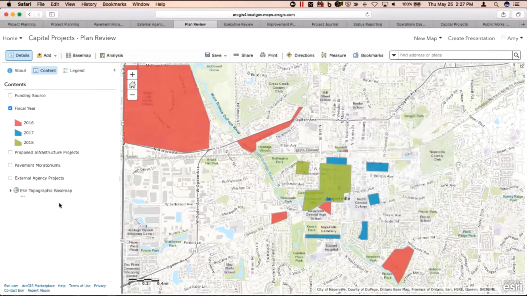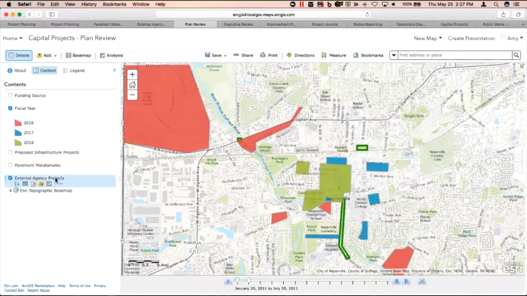You can also look at external agency projects and start to bring those in as well, and see where you may have overlap and want to promote coordination. And finally, are any of these projects going to be impacted by pavement moratoriums we have set up? And if so, how do we properly sequence them?